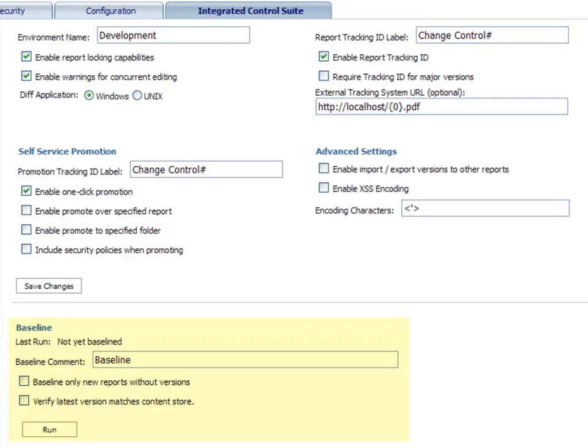Optionally, you can enable Baseline Only New Reports Without Versions. As the process iterates through every report in the system, it'll see if the version control system already has a version for that report. And if it does not, it'll then, and only then, save a copy of the report. As well, you can check the box Verify Latest Version Matches the Content Store. When this option is checked, the process will not only check to make sure that the report has a version, but ensure that the latest version of that report matches the content store copy of that report. And if it does not match, it'll then spike a version.